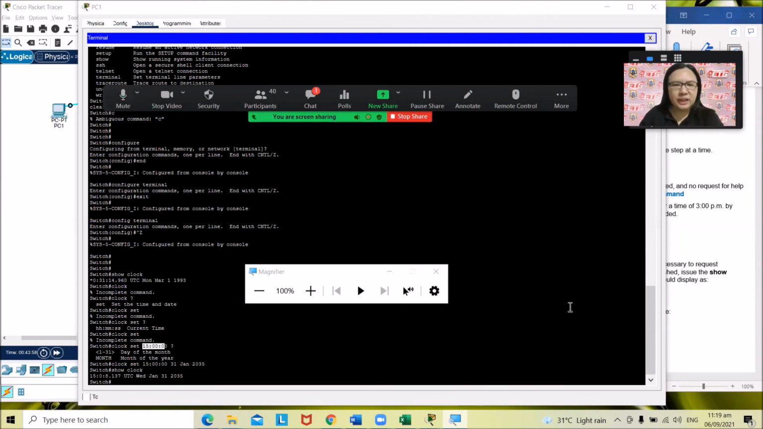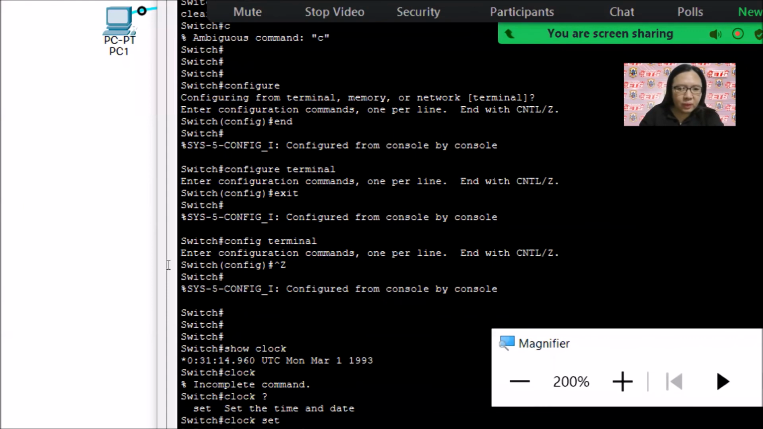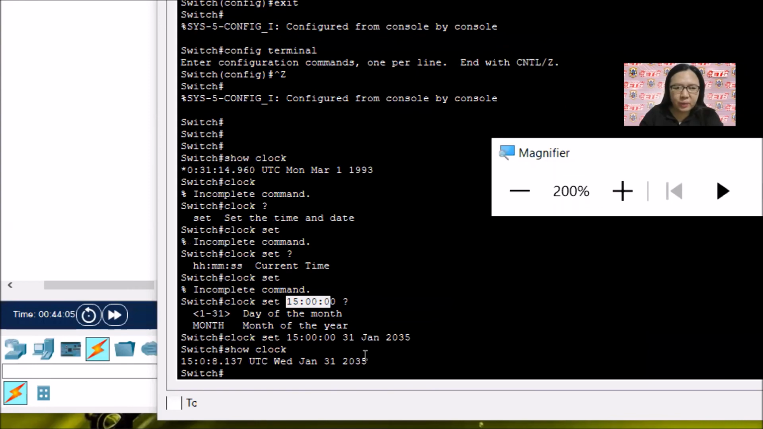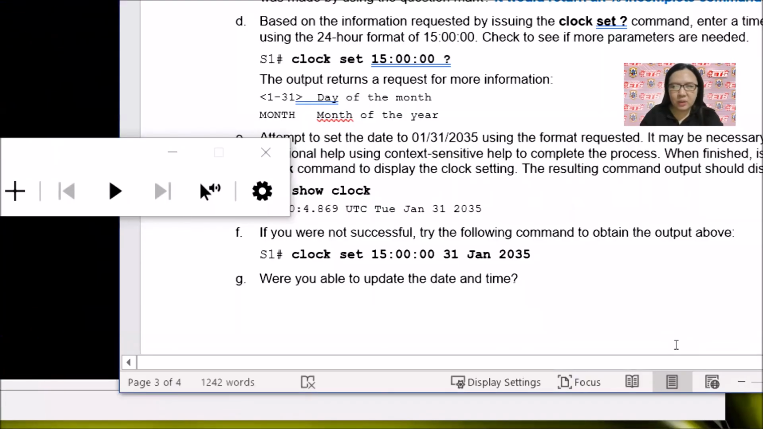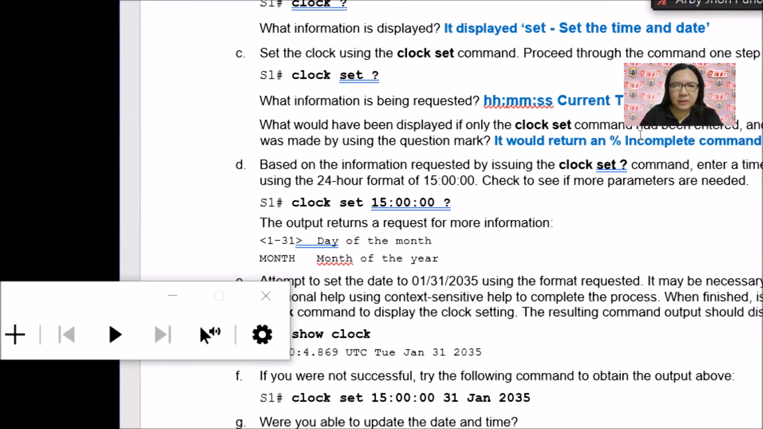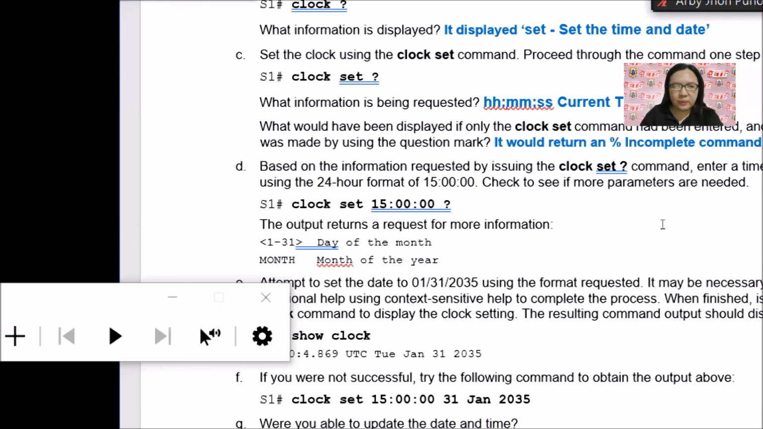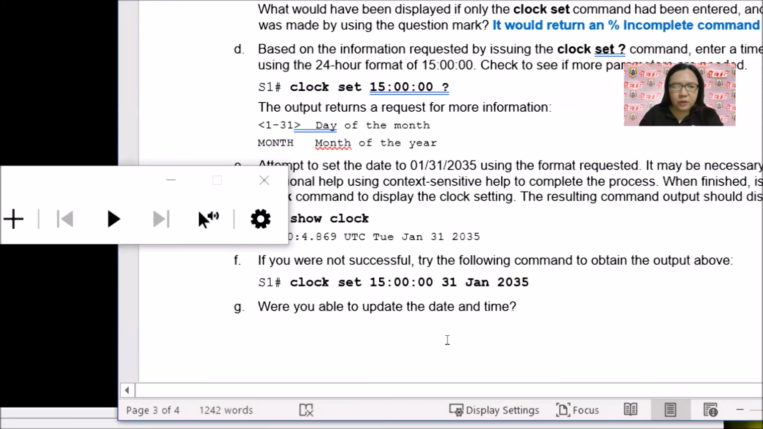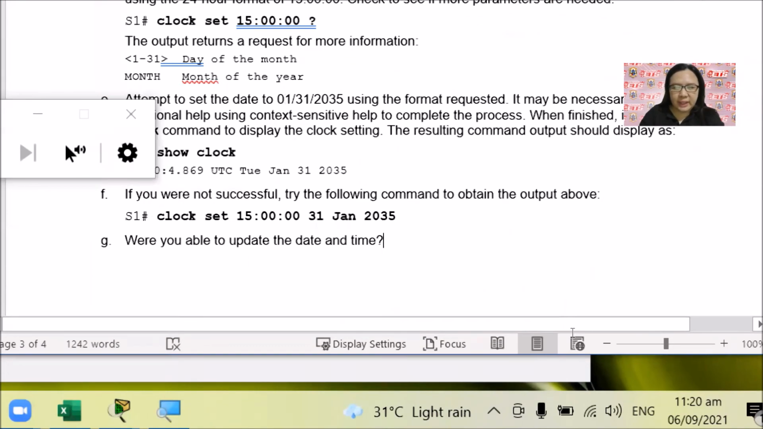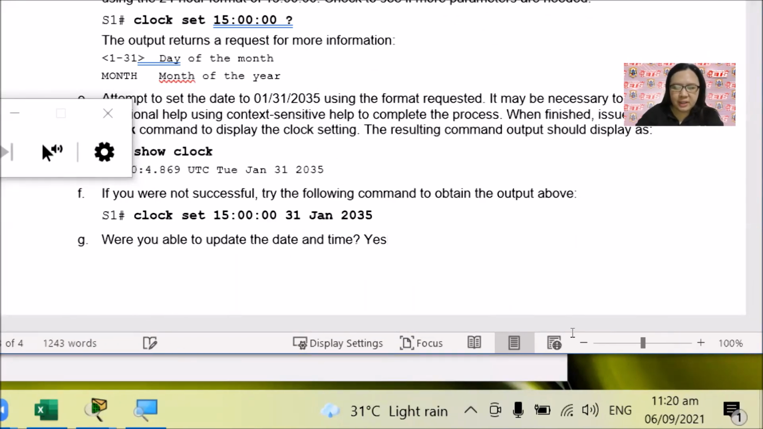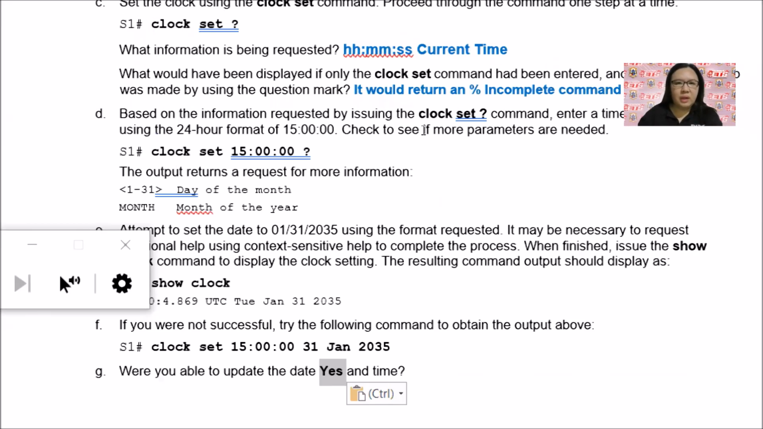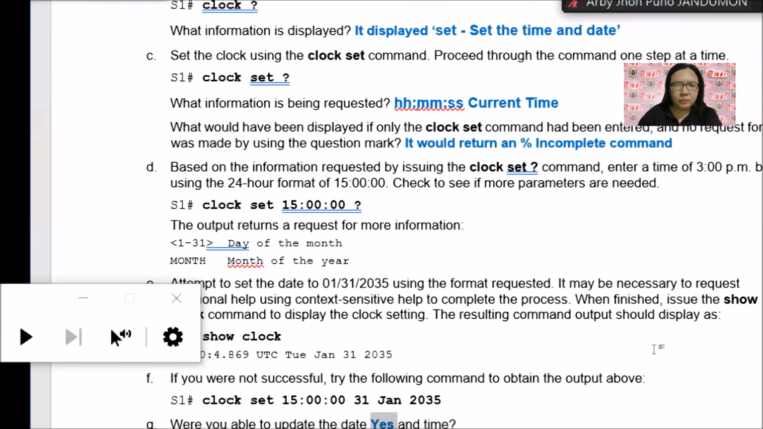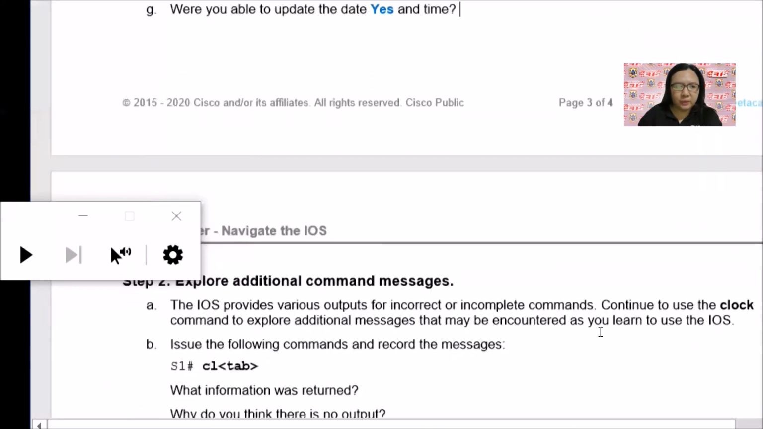Okay, so let's continue. Magnify po na ulit. Okay. So yan, we were able to set the time. So let's go back to the manual. So nasa na tayo? Okay, so yan. Were you able to update the time? So our answer is just yes. Nabago natin siya.